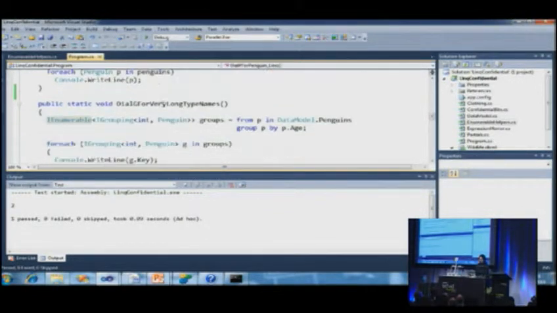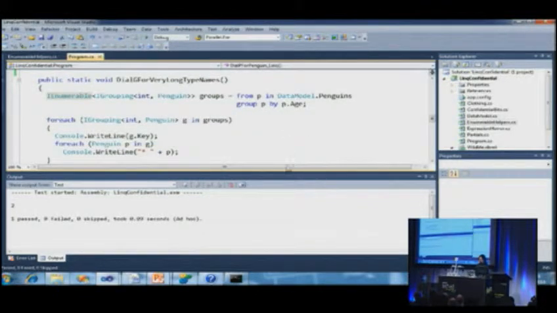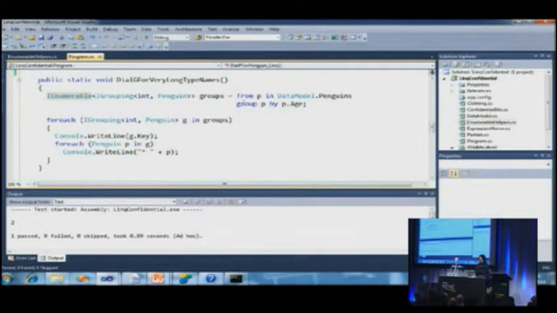What now if I start using more complex operators? For example, what if I use the group by operator? Well, group by returns an IEnumerable of IGrouping of int of Penguin, which is a pretty snappy name for a type. And I don't know about you guys, but I don't fancy typing that every time I want to use one of these things.